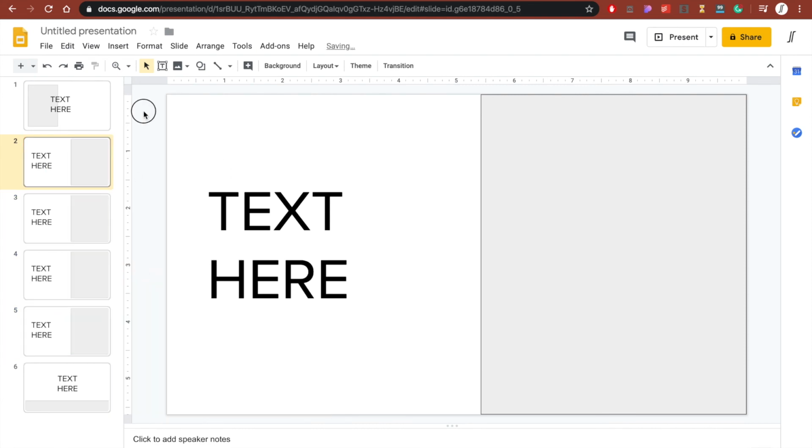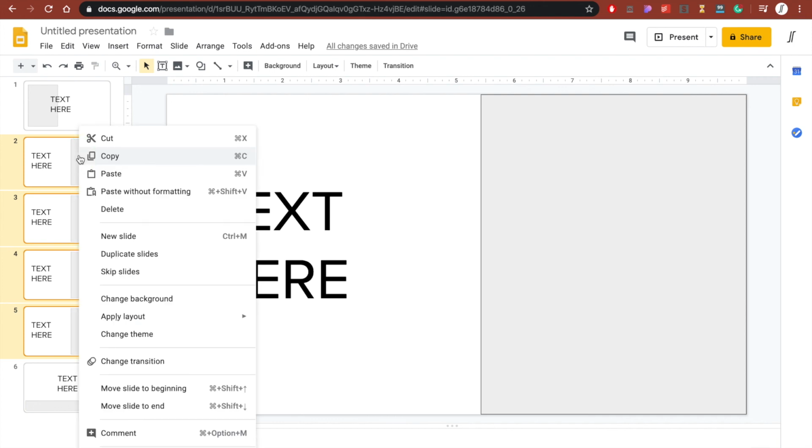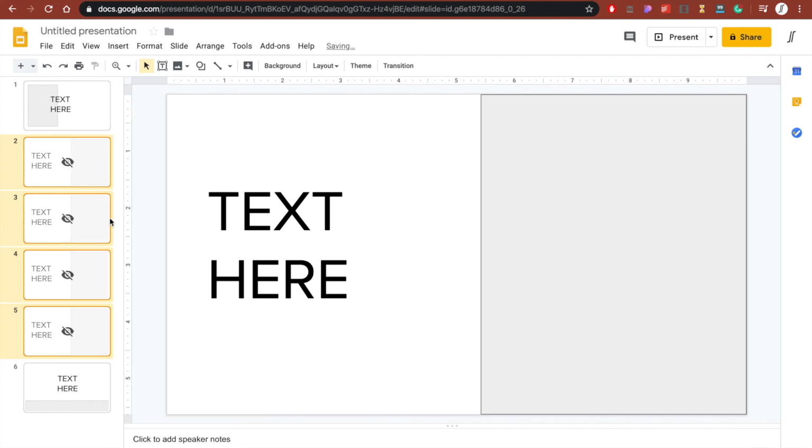So like I said before, make sure you select all the slides that you need to skip. Skip them like that. Make sure the icon shows up, and at the top right here, you can skip it.